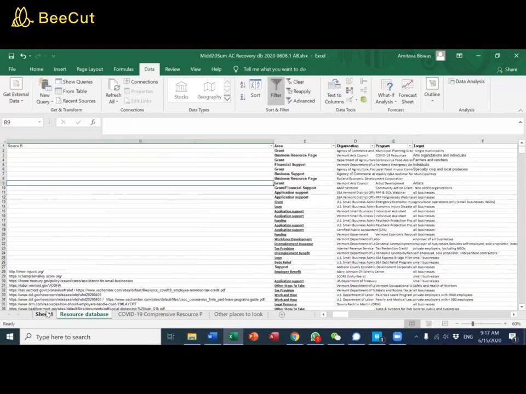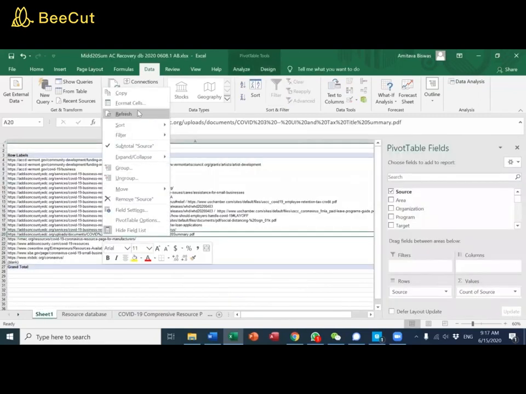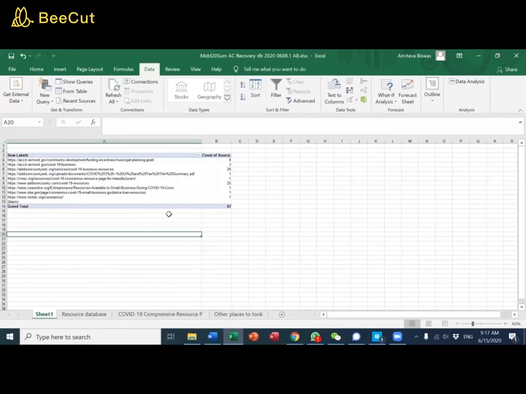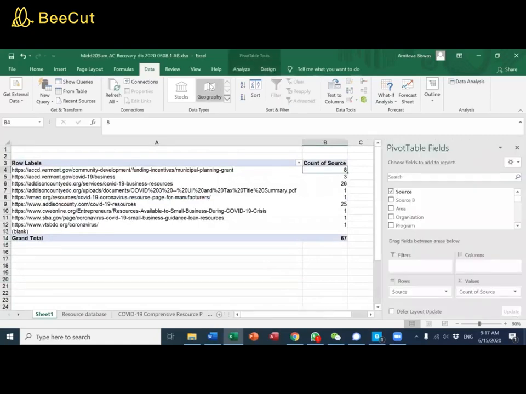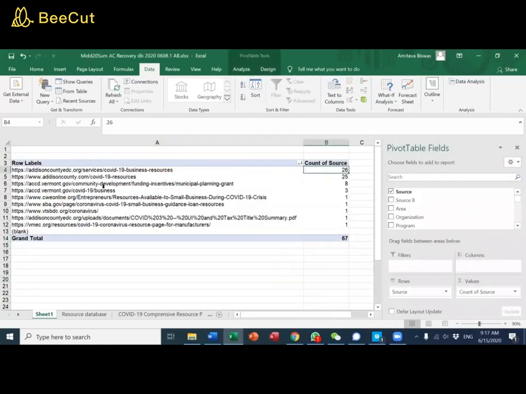And again, we can go back and refresh this and see what we got. Oh, look at that, much easier, huh? Now we can even look at it bigger. So let's see what we got. Look at it that way. We got a bunch of stuff from Addison County. Anything else you want to do? Maybe this one, because we've got the same URL here. This is both from ACCD, right?